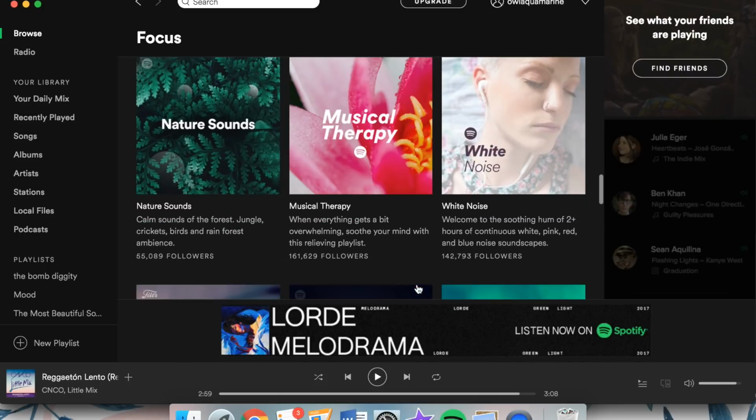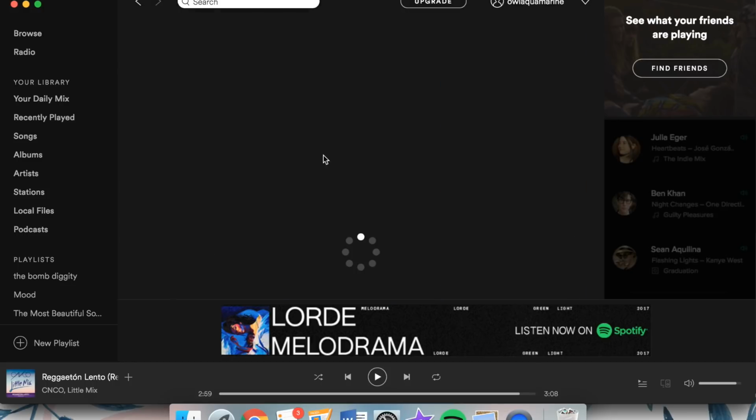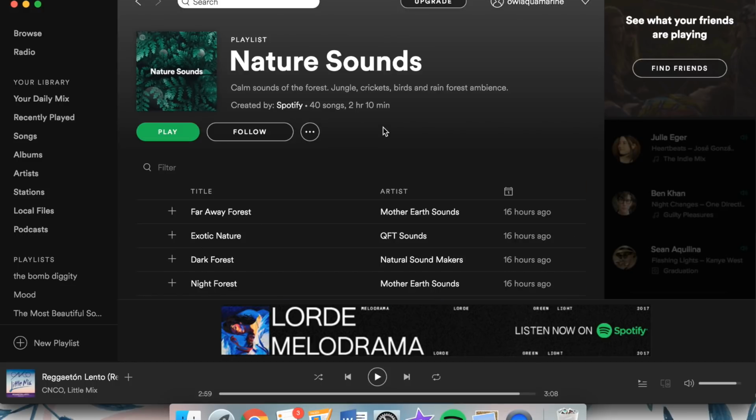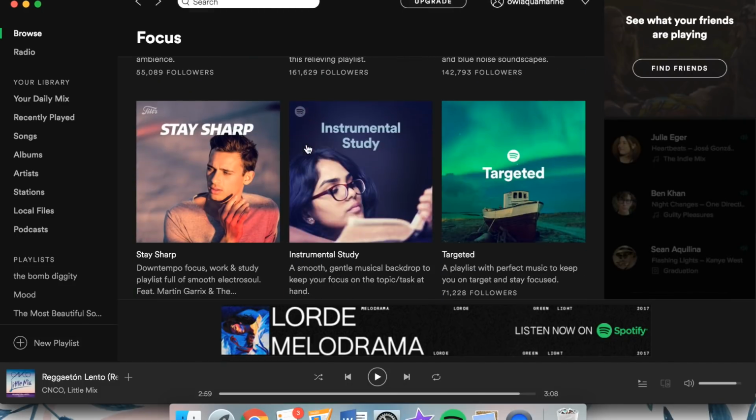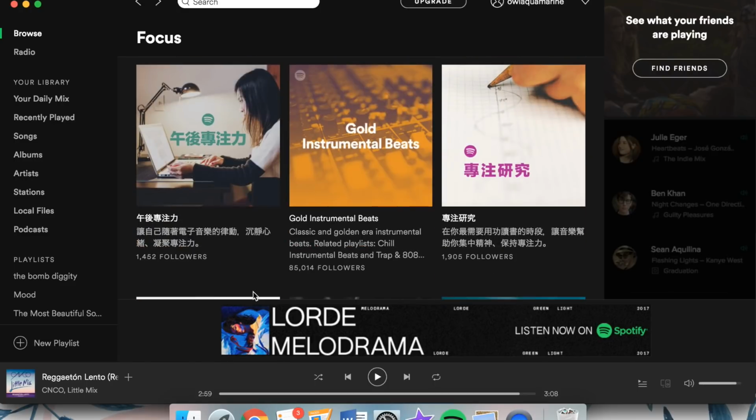And occasionally, I like listening to nature sounds. So this is just a playlist of the sounds of nature, and they're like completely ambient sounds and it's not very distracting at all, so I love listening to these for studying as well.